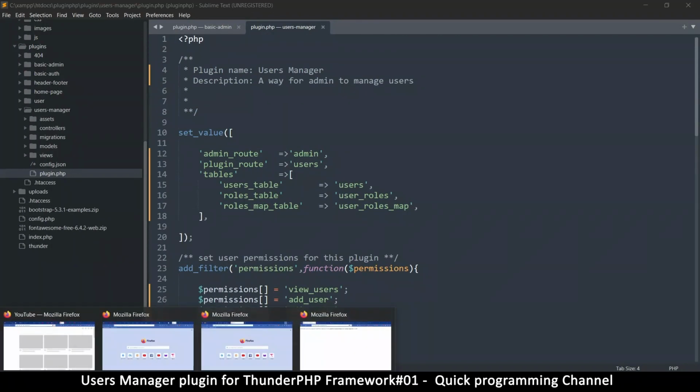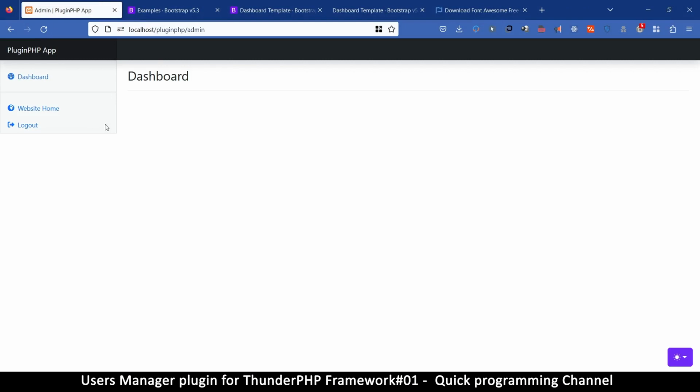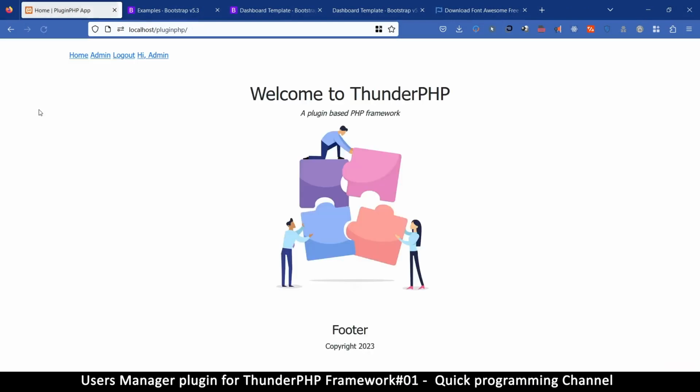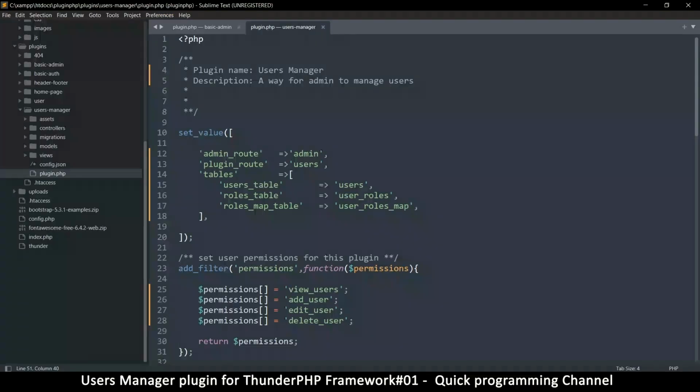So let's come back and check what has happened now. If I refresh, this is good. If we go back to the home page, we don't see that plugin anymore. It only now runs on the admin page exclusively, but it doesn't load until we have the route here.